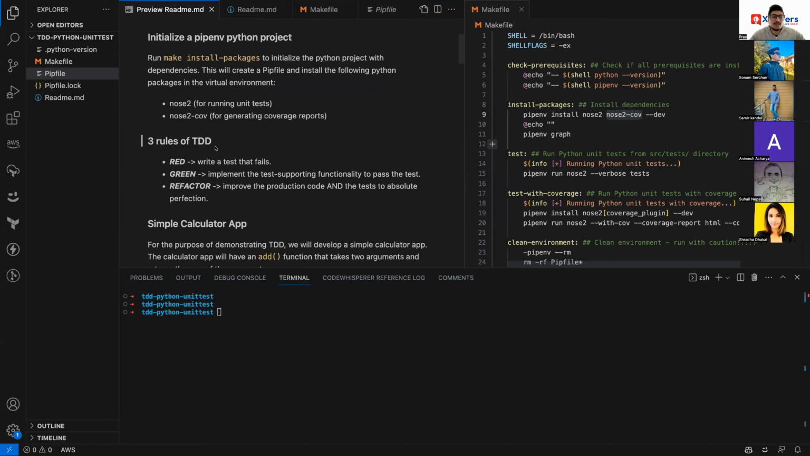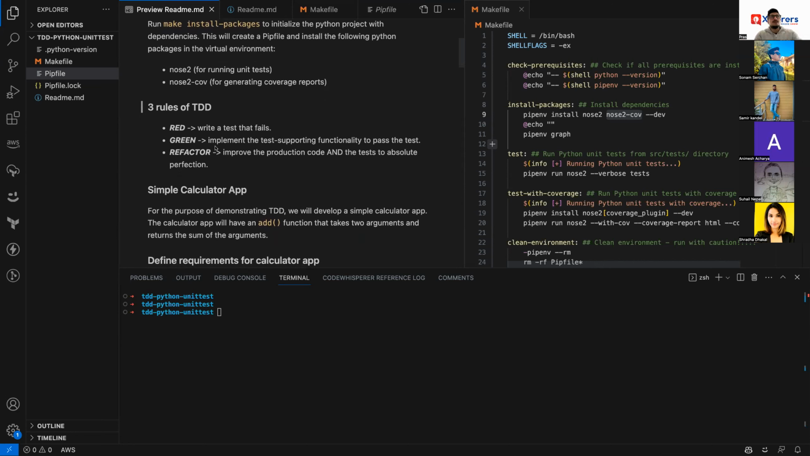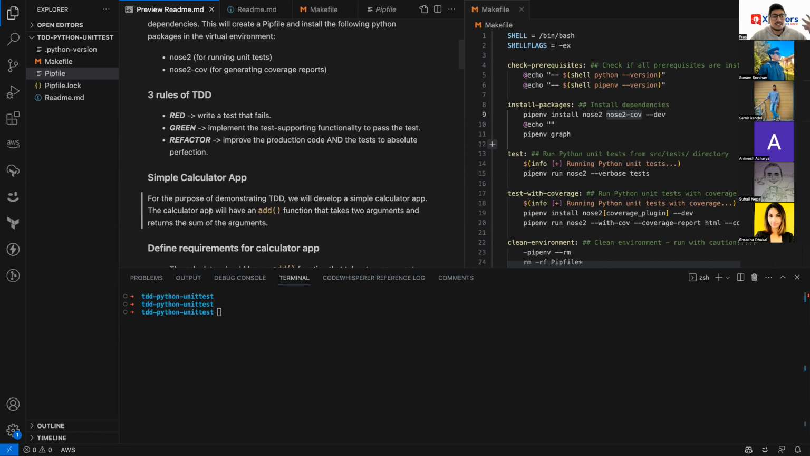Now we need to remember the rules of test-driven development. So we first write a test that fails. Then we write the supporting functionality, the code that works. And then we go back and refactor if we have to, to make it better. And then we follow the same process again and again, right? So that's the whole process of TDD, and we'll follow that. And to make it simple, we'll work with a simple calculator app, which just has one function called add. We'll just do simple addition, and we'll have different edge cases or test cases to then implement TDD.